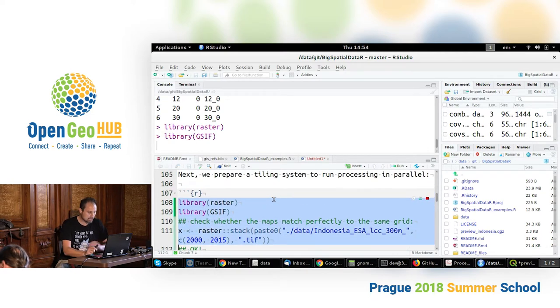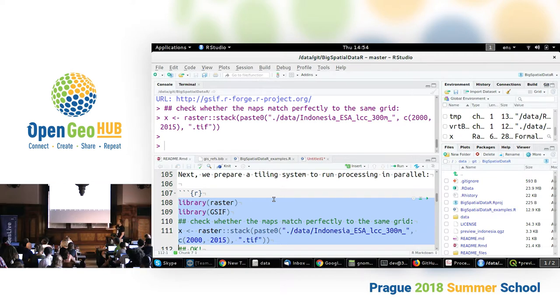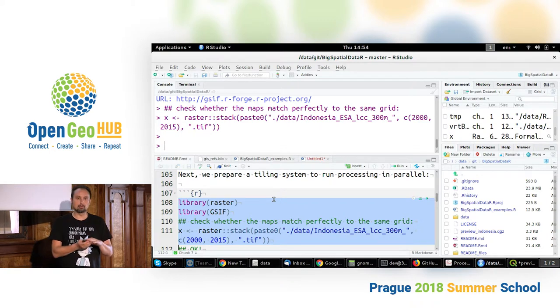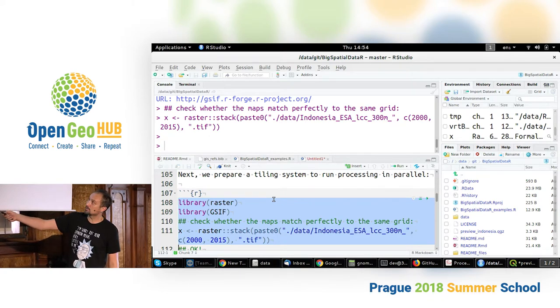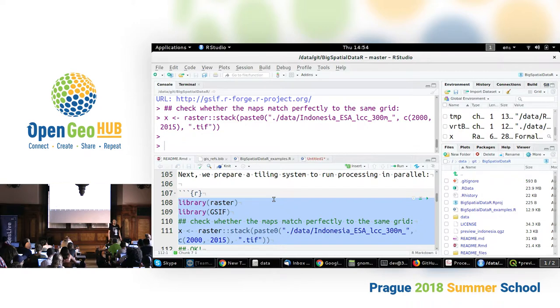So first I will check whether these two land cover maps are a perfect match. When I say perfect match, I mean, you know this function raster stack? This is also the fastest way to check if you have 1,000 rasters and you want to be sure that they all stack, so they all have exactly the same grid definition. You can just do this raster stack. If one of the layers is corrupt, let's say doesn't have a perfect grid match, then this function is going to fail. It didn't fail, so it means, okay, that was a good check.